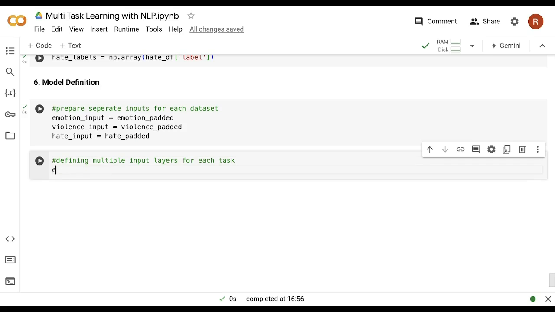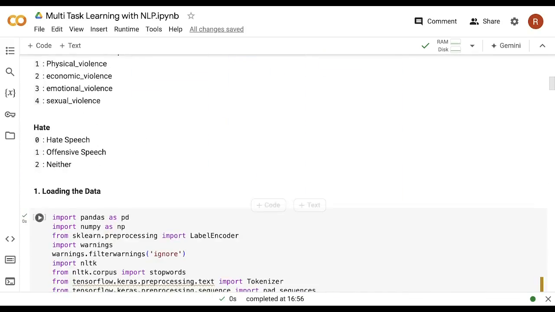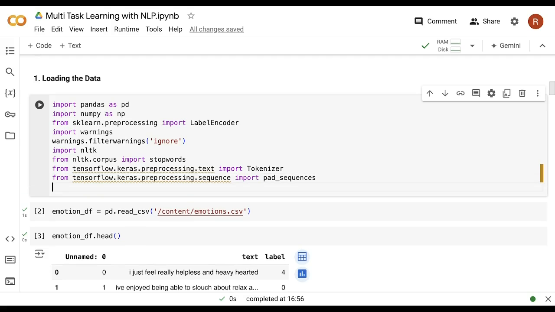So here I will say emotion input layer. Now for this we require the Keras module, and hence first we will import that module. So going back to the initial cell, here I will say from TensorFlow import Keras. Let's run that.